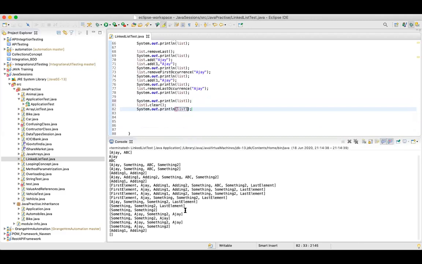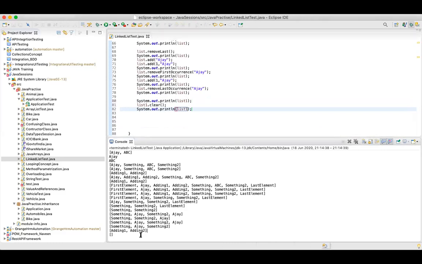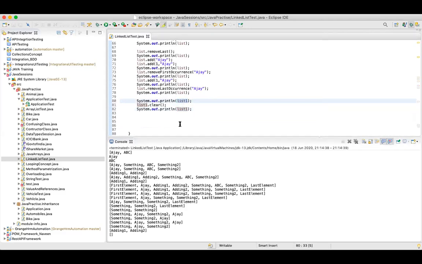So this was my list 1 initially, and then I used the dot clear method, and the elements in the list got removed. And guys, there are multiple ways to traverse, right? Yesterday we had seen there are multiple ways through which you can traverse.